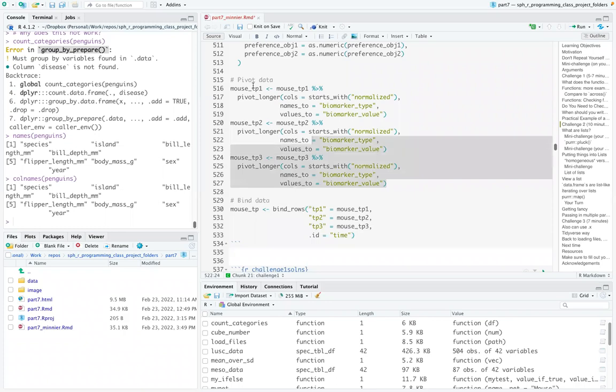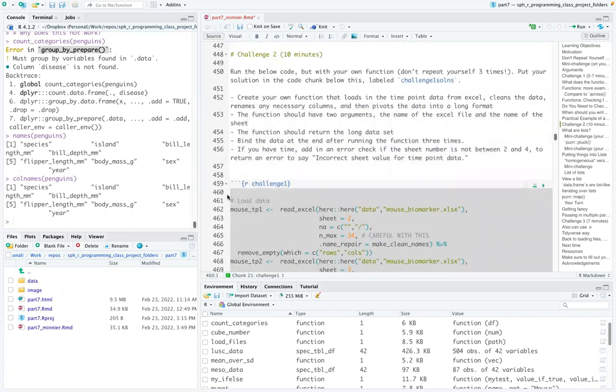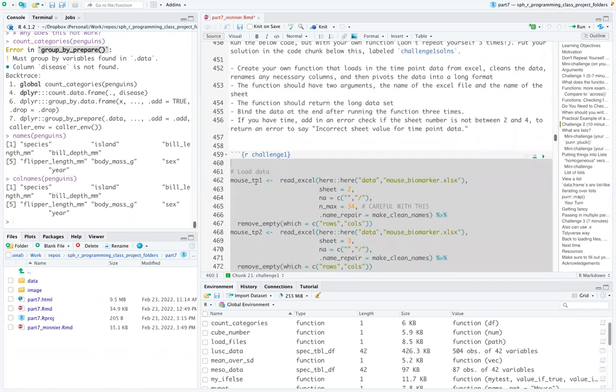So what I want you to do in your challenge is to take this code and don't repeat yourself. Make a function that does all this stuff. It's really just rearranging the code and making it more general and putting it inside a function.